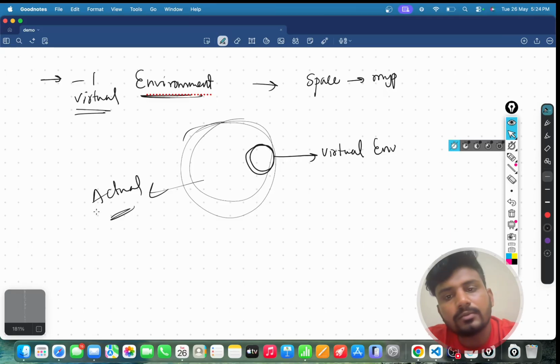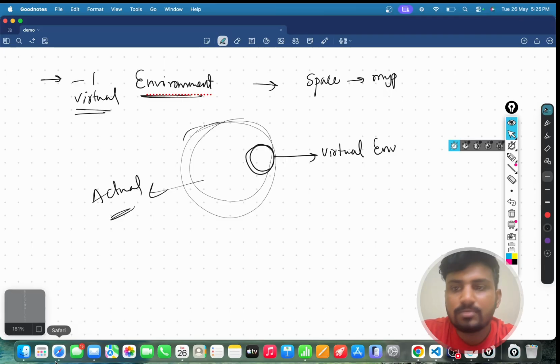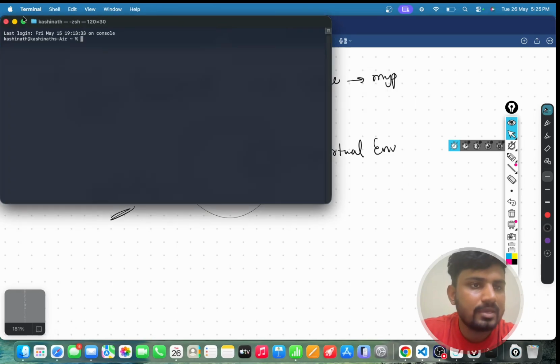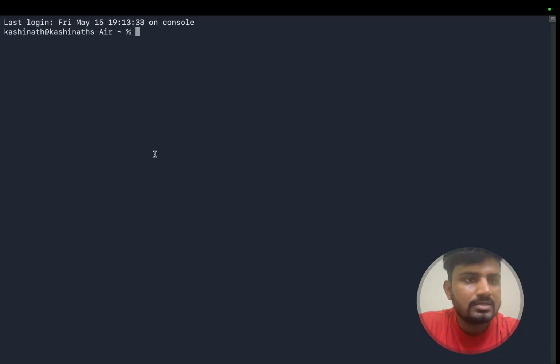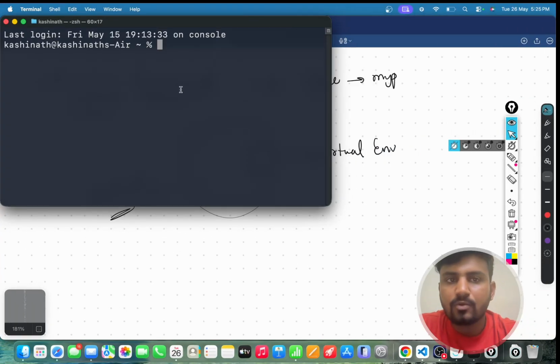Now how to create a virtual environment? We need to understand that. First, to create a virtual environment in Python, you need to check whether Python is installed on the machine or not. So how to check it? Just open the terminal. Whatever the terminal may be, this is my Mac OS which I am opening. You can see this. The screen is visible, isn't it?